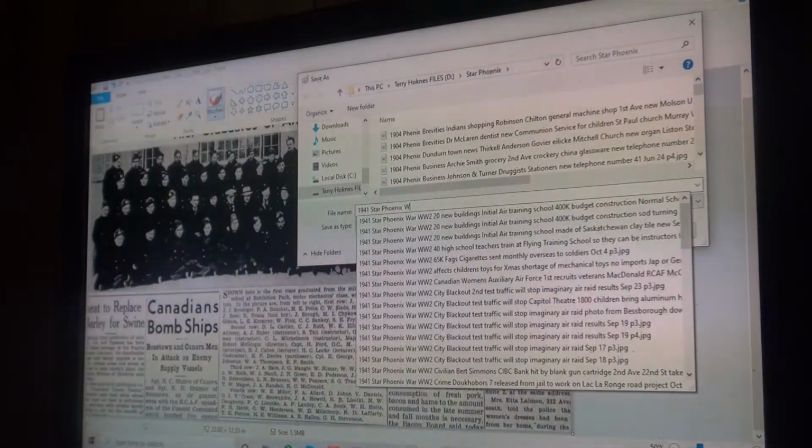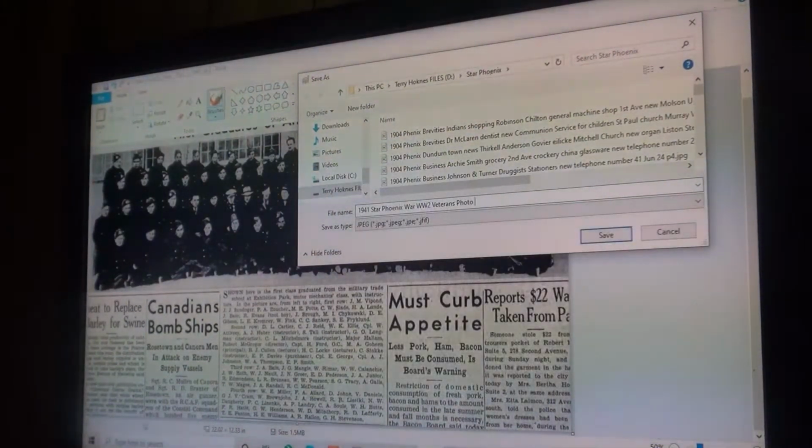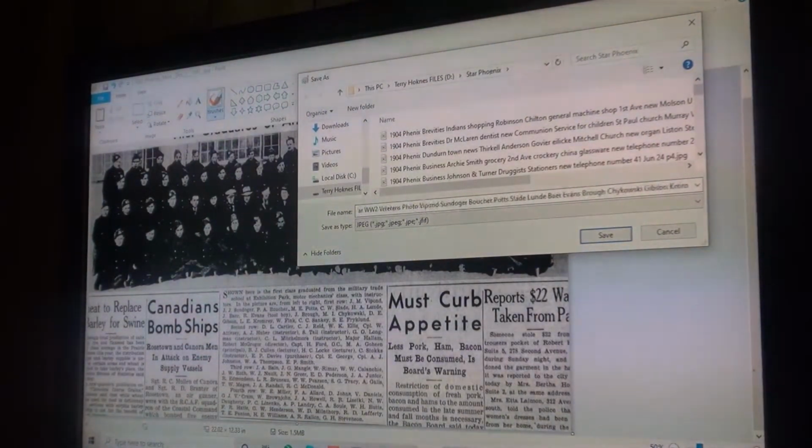And then I use a whole bunch of keywords so that we can search for this later. So I'm going to use war, World War II, veterans. I could put photo, and then I could also mention whatever I want. So I'm going to name a bunch of the officers here, just their last names. So I've got Vipond, Sundoger, Boucher, Potts, Slade, Lund, Bear, Evans, Baru, Tchaikovsky, is that spelled right? I missed a letter. Tchaikovsky, Gibson, Cromery, Fink, Sankey, Reichland.